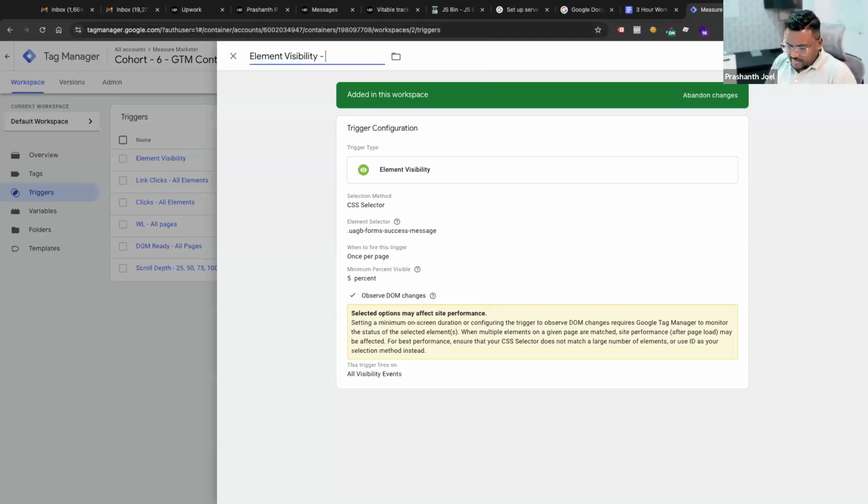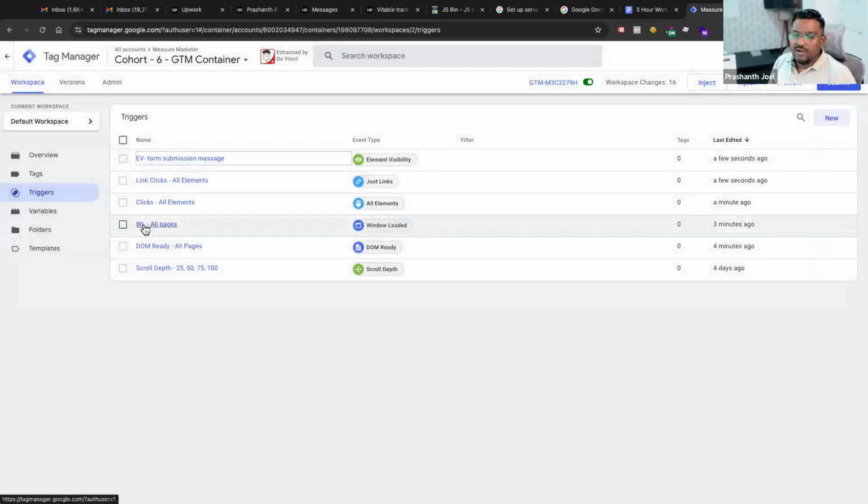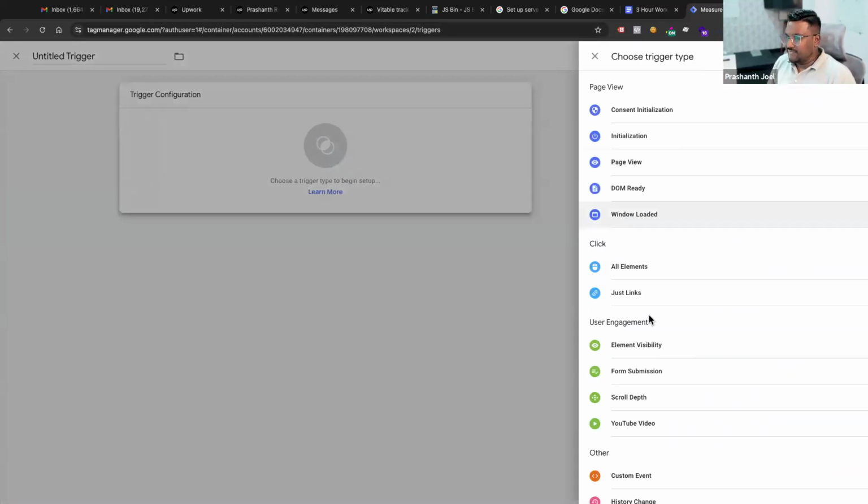I will say element visibility, form submission message. Element visibility, I will not write in full. I will always put EV. The moment I see EV, I know it is element visibility. So you see link clicks, I know it's a click. WL, window load, DOM ready trigger, scroll depth trigger. So I try to give it a naming convention like this, so it becomes easy for me.